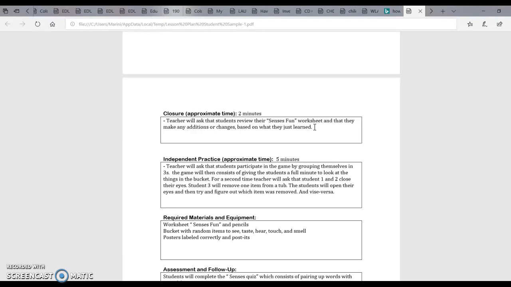So before the lesson, they may have written certain things down on that Senses Fun worksheet, and now that the teacher has given them input and they've done their guided practice, they might want to add things to their list, or maybe they realize that they put things in the wrong place. So this is a great opportunity for students to clarify any misconceptions or confusions.